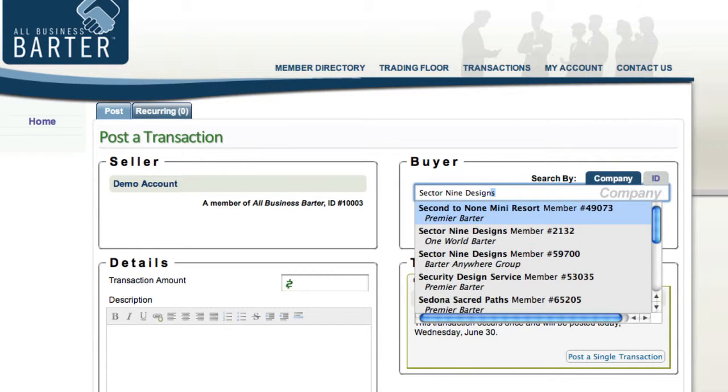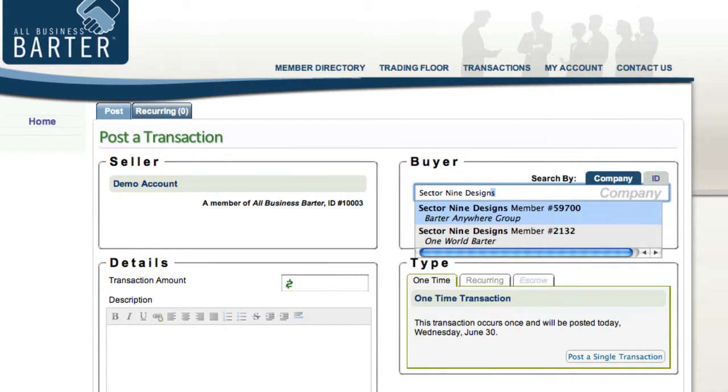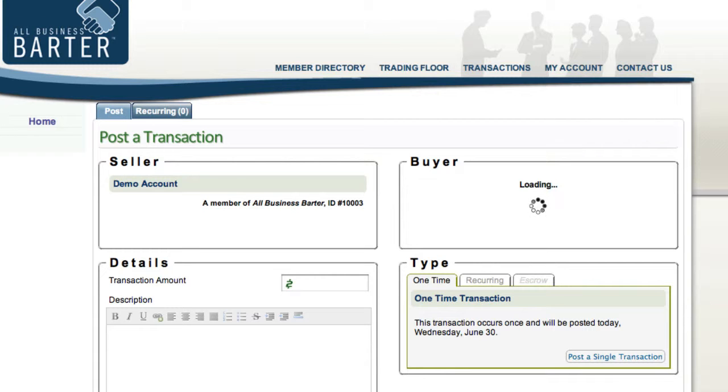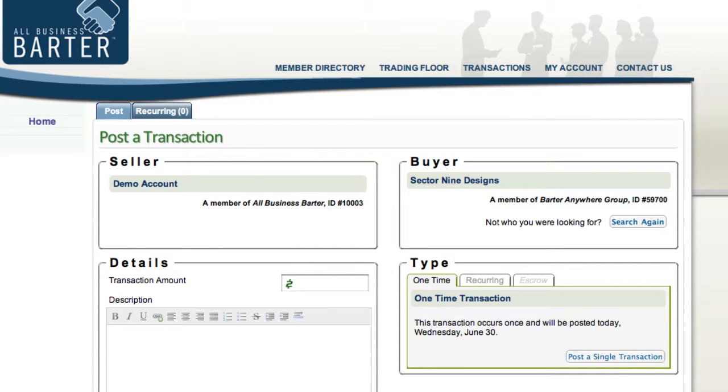Oh, look, and then it pulls it up. Sector 9 Designs, Barter Anywhere Group. So all you have to do is type in the name, do a little search, and it should find who you're looking for. If it didn't find who you're looking for, hit search again right here, and it will go ahead and find that person again for you.